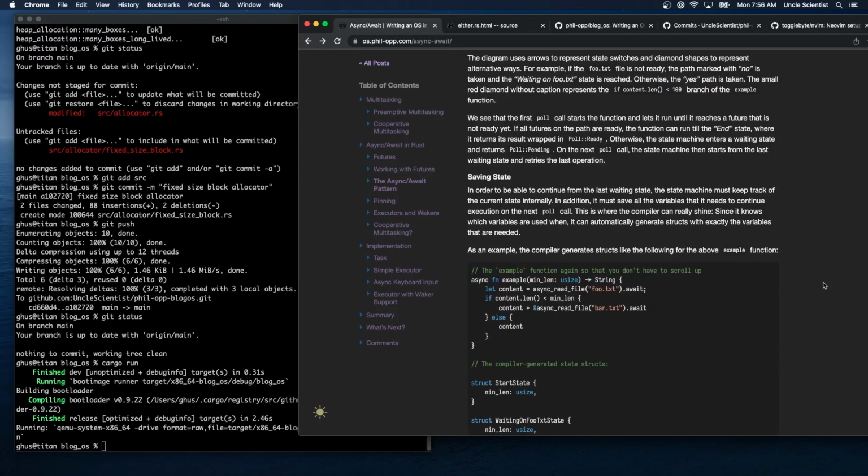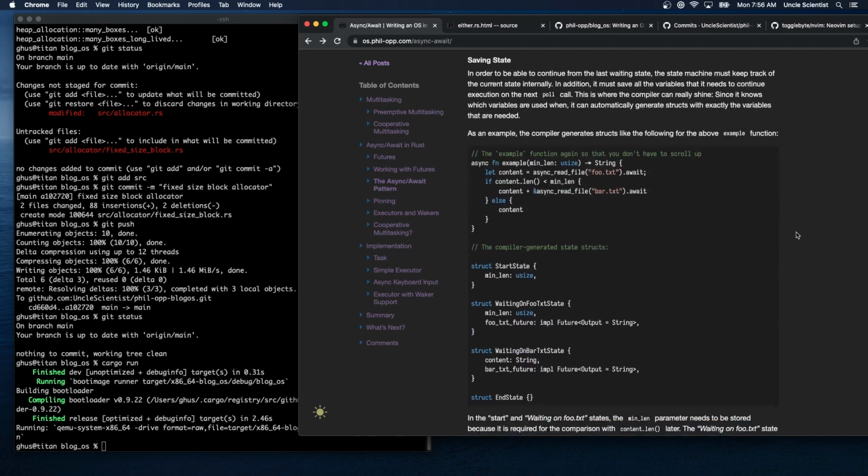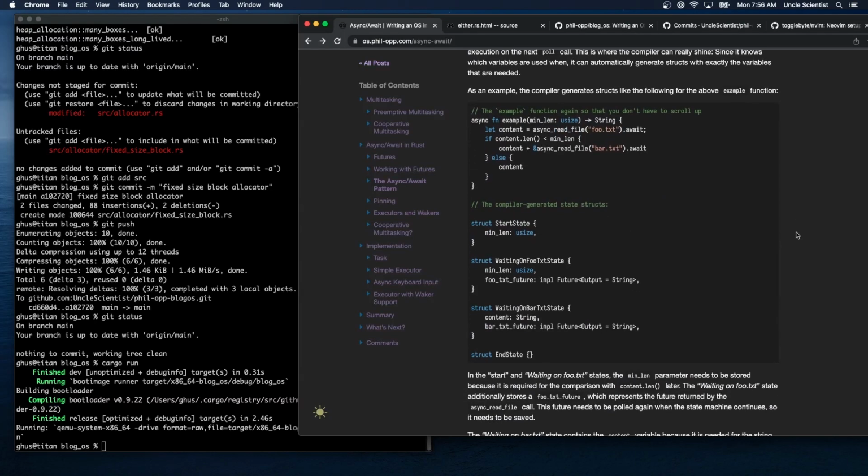Saving state. In order to be able to continue from the last waiting state, the state machine must keep track of the current state internally. In addition, it must save all the variables that it needs to continue execution on the next poll call. This is where the compiler can really shine. Since it knows which variables are used when, it can automatically generate structs with exactly the variables that are needed. As an example, the compiler generates structs like the following for the above example function.